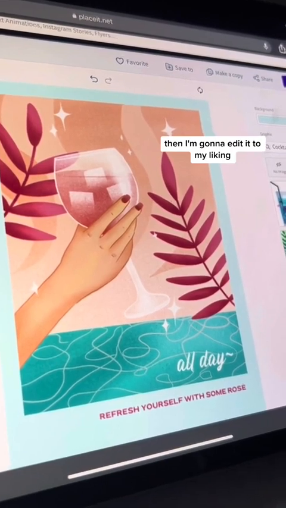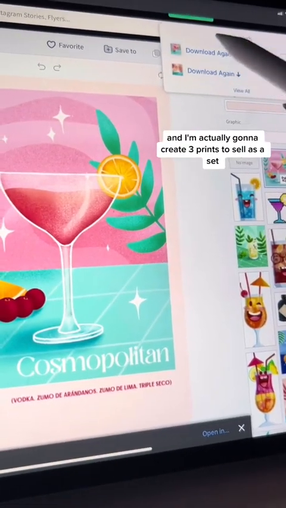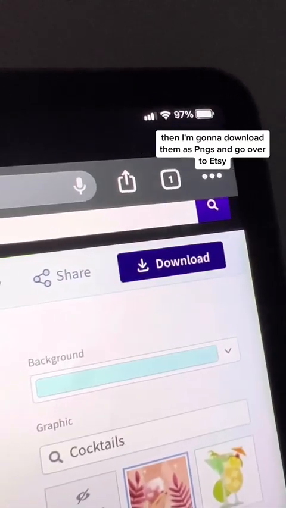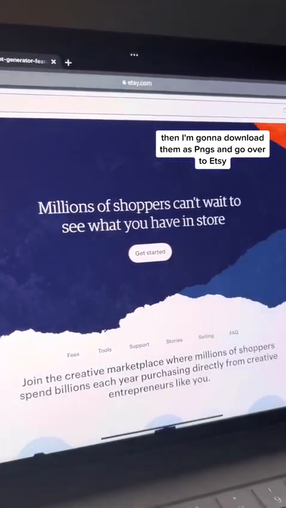Then I'm going to edit it to my liking, and I'm actually going to create 3 prints to sell as a set. Then I'm going to download them as PNGs and go over to Etsy.